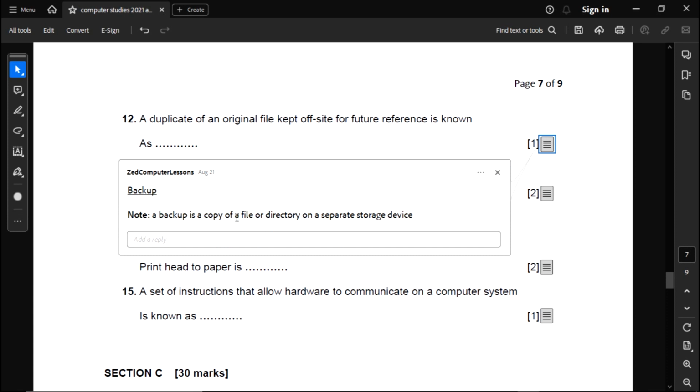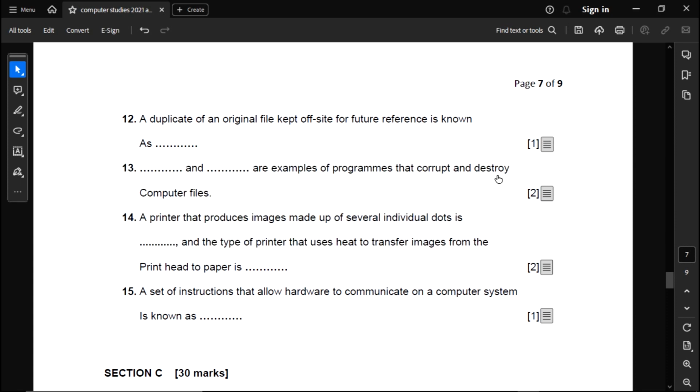So a backup is a copy of a file or directory on a separate storage device. So in case you want to copy something, let's say you have documents that you don't want to lose, it's very important. You can make a copy of that document and store it on a different device. For example, your phone, so that when your computer, where it is currently on, is damaged or stolen, you have a backup or a duplicate of that original file. So that's the answer. The answer here is a backup.